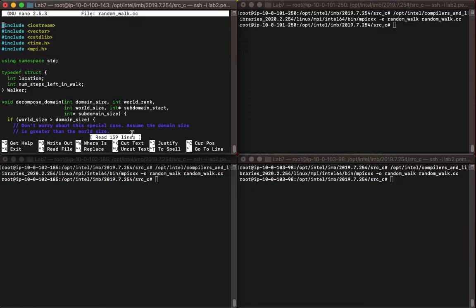First, let me explain what the decompose domain function is. The function splits the domain into chunks, which is why it's called decompose. Based on your rank, the world rank that gives you the process rank, it gives you the subdomain start and subdomain size. It divides the overall domain and splits it into even chunks, and it also takes special care when we have a remainder left, like I showed in this example.